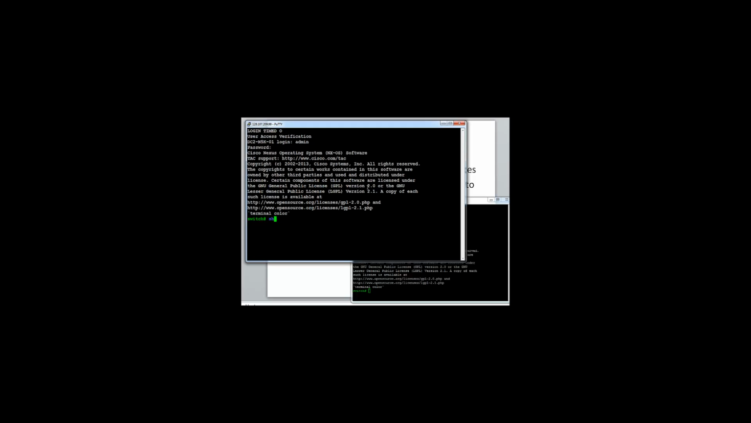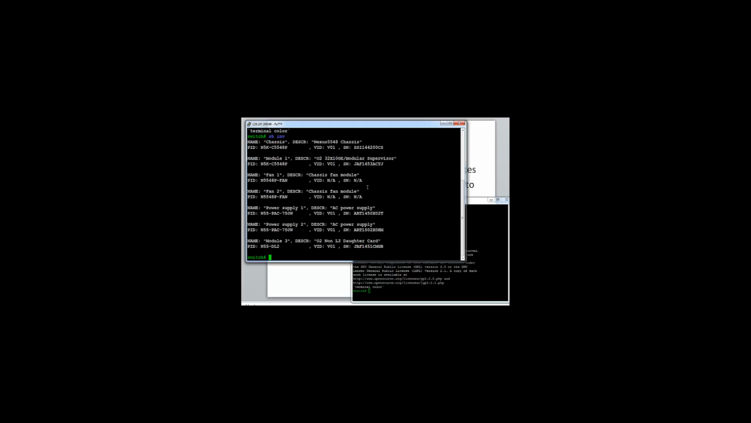If I do show inventory, it's very similar to our 65s and 4500s. Right here I've got a 5548, some fans, some power supplies. I've got a layer 3 daughter card, so I can do native layer 3 switching on here, because the 5Ks aren't really meant for layer 3 operations. They're mostly for layer 2, but you can modify that by putting a layer 3 daughter card in there, which is basically a card that you pop in to do layer 3 stuff. So that's that.